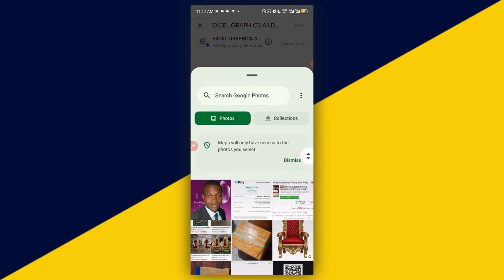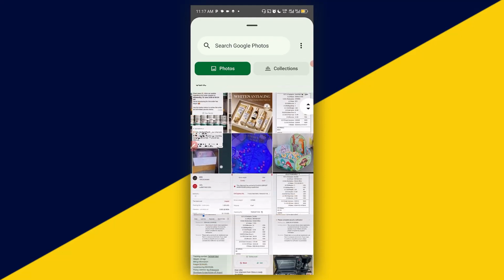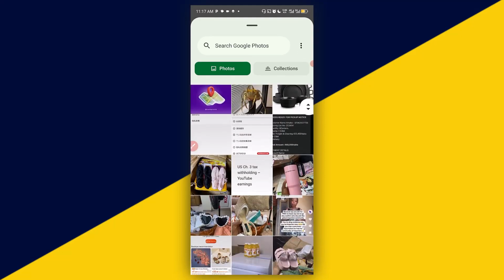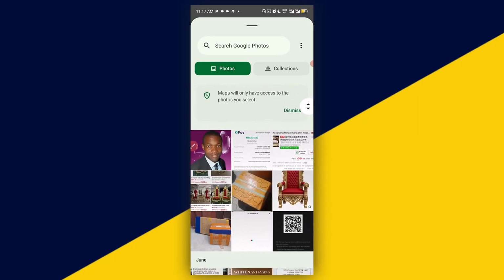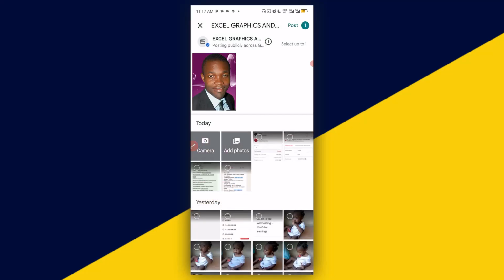Then here, select the logo you want to use, or whatever avatar you want to use as a logo, for your business profile in Google Map. I'm going to use this particular image right here. Then click on done.